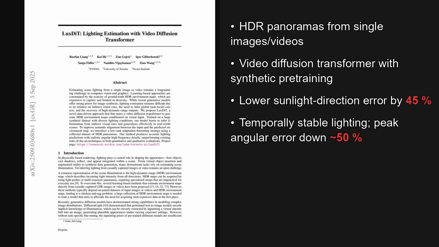Alright, 2 takeaways stand out. The video diffusion transformer delivers true high dynamic range panoramas with accurate sun direction and crisp angular detail, and the synthetic pre-training plus low-rank adaptation unlocks strong generalization and temporal stability. The broader impact is faster, more believable AR, and rendering from casual footage.